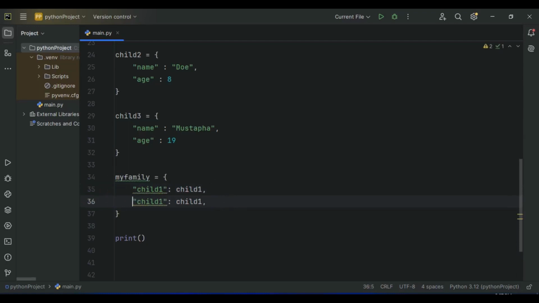Copy, come down below here, paste this. Let's adjust this for readability. This should be child 2, and here should be child 2 as well, which is the second child. Alright, and last but not least, for this last one, let's adjust this. We do not need a comma right here. This should be child 3, and here should also be child 3.